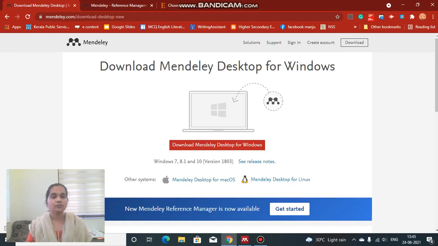So that's all with the first step, that is creating a free account using your mail ID and giving a password, and you can download Mendeley Desktop. See this Mendeley Desktop for your Windows. I hope you are able to follow these. Now let me open Mendeley and I will show you the way to use it.